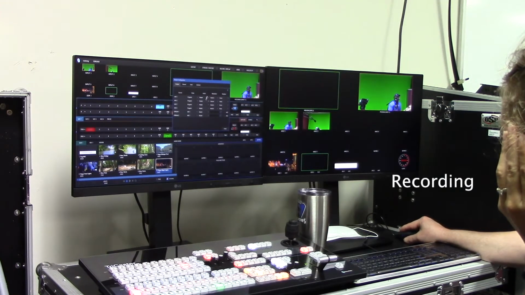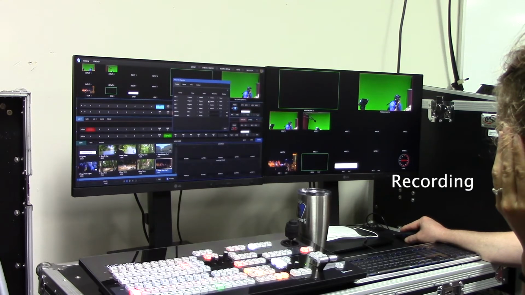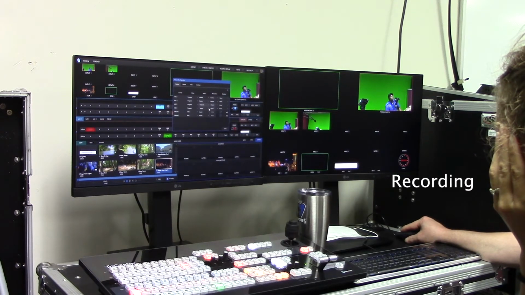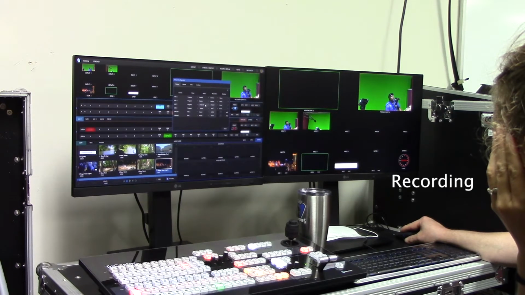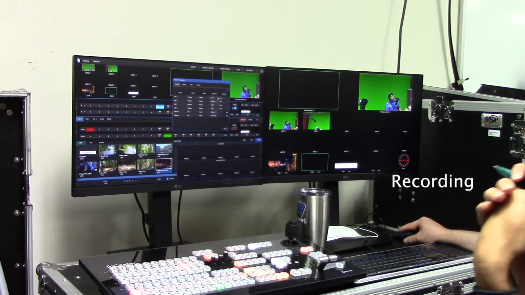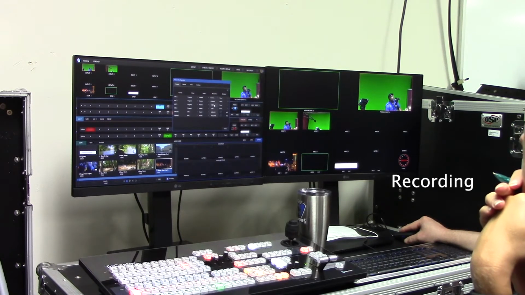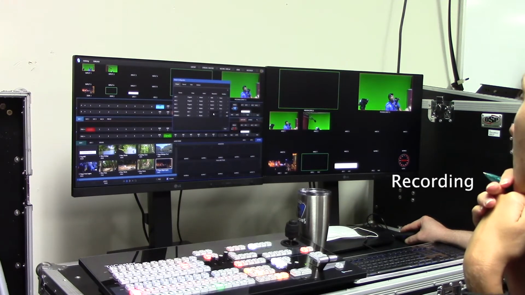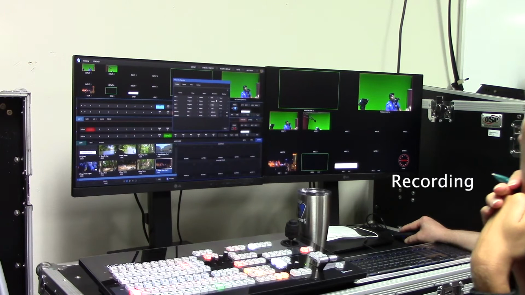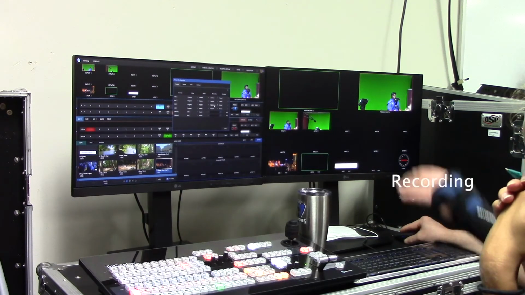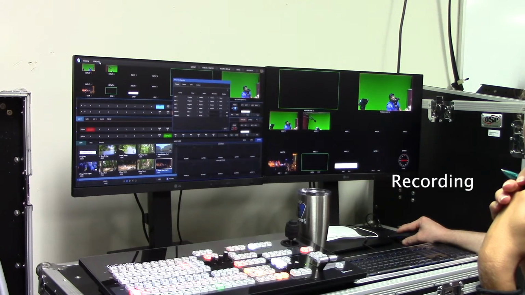Audio's the same way. I could set this just to record a single output, or just follow the master. And I can change the resolution that I'm recording in. Right now it's set up to record in the native session resolution, which is the 1080-60i. Okay.